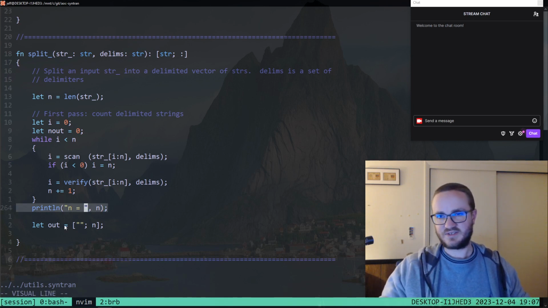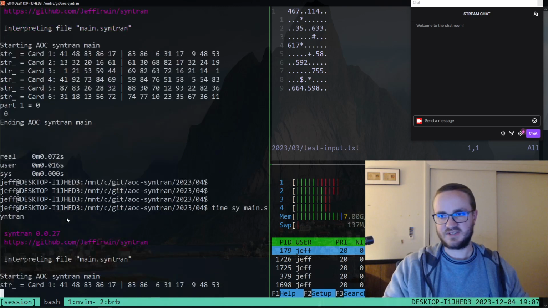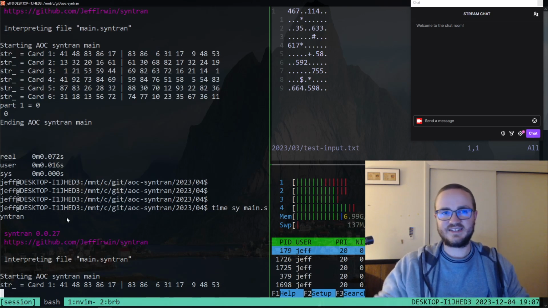I don't think there are any special cases here. So I think this is actually going to say 2 because we have 2 delimiters, and then there's no ending delimiter. Let's see what happens. It's an infinite loop.